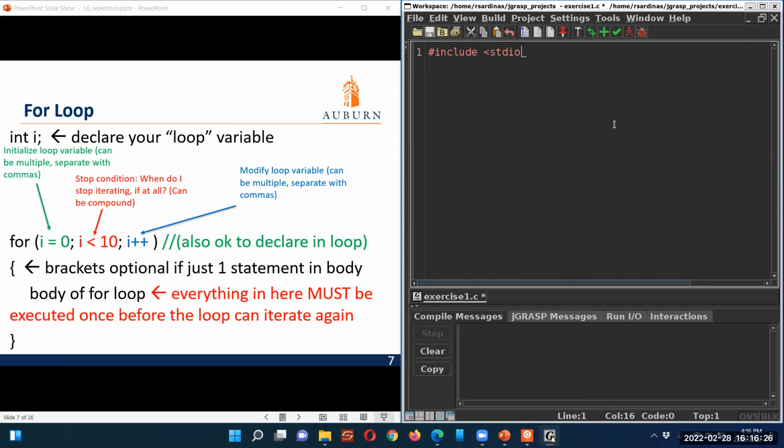We'll have our generic, our default include statement here so we can print things. We'll do that so we don't get warnings. So a for loop looks something like this.